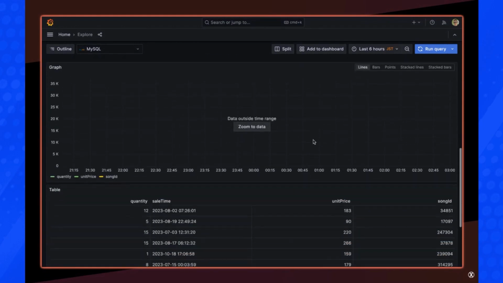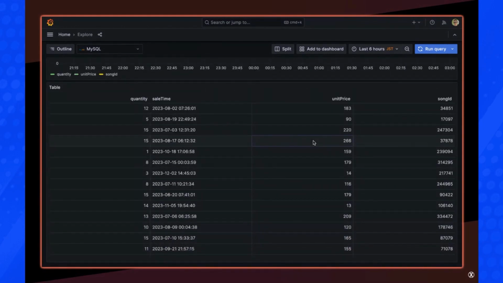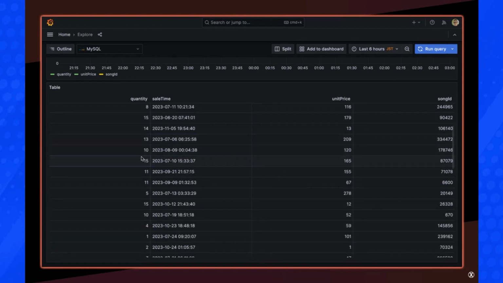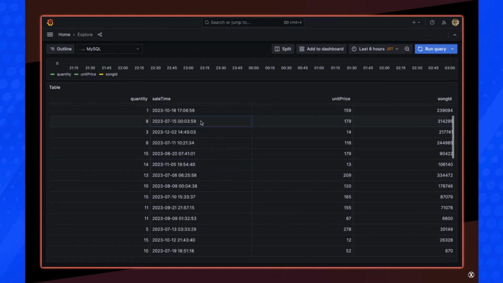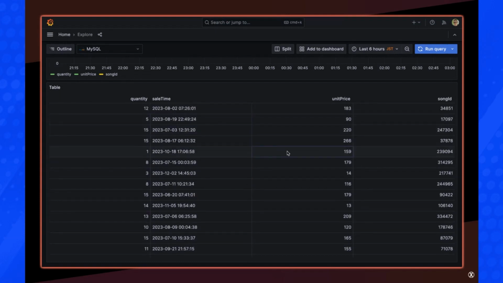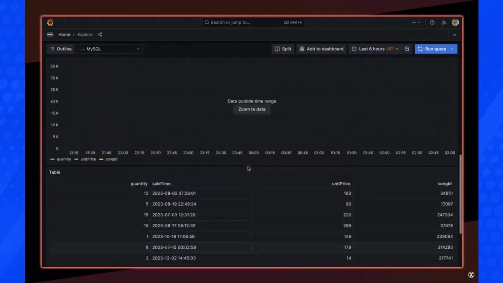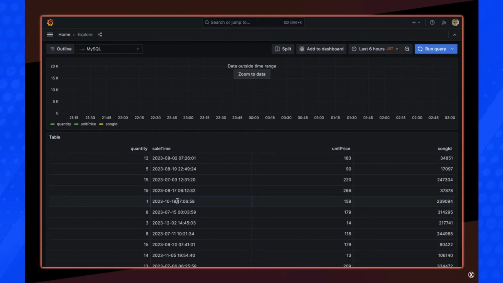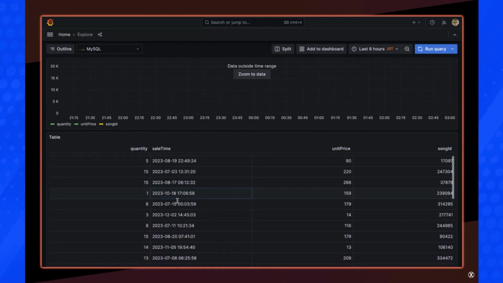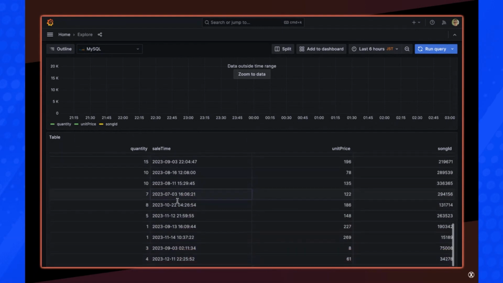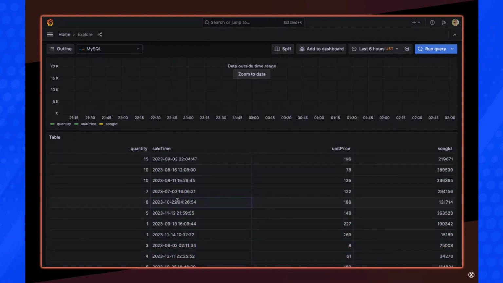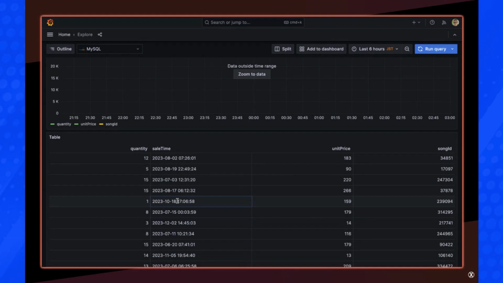Nope, there we go. We got a data table. Okay, cool. So we got quantities in here, sale times, unit prices, and song ID. All right, so that all seems to be working. That's really good. So we're getting the data in. I'm able to make sense of the data. From a high level, everything is looking like I would expect it to be. So that's great.